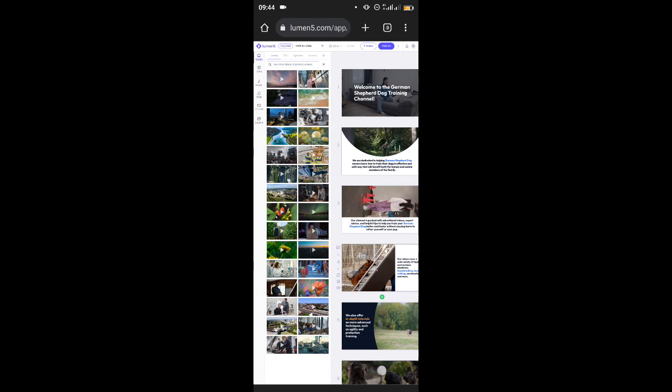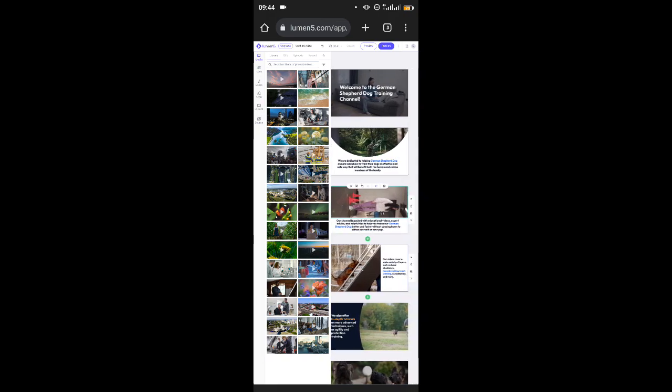So now for example, let's say I want to change this one, where this woman is walking. Okay, let's play it and see what is actually there. Okay, I don't like it because it's upside down. So that's the reason why I want to change it.